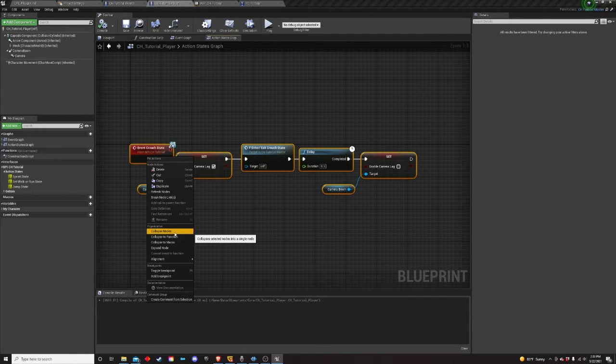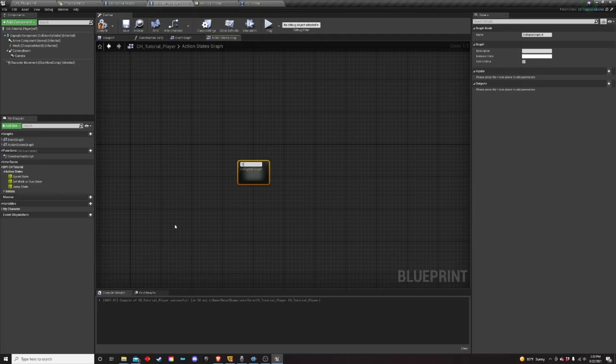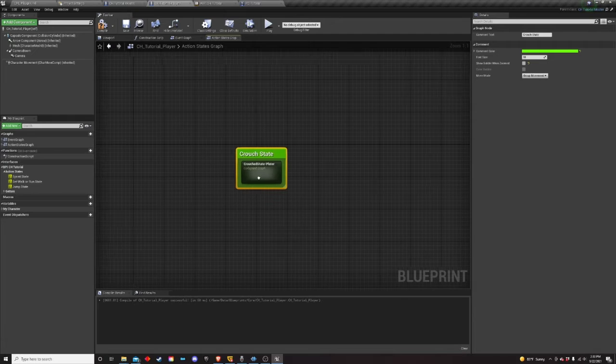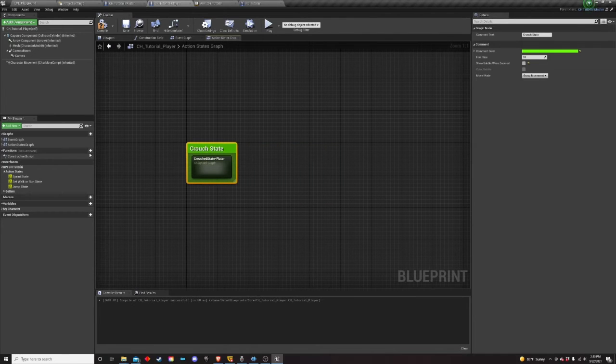Let's collapse this to node. That's right. Sorry, don't do function. It won't work. Crouch state dash player, because it's the player override. I think I'll fix it later. This is gonna be a long video. Go ahead and make that a green. Let's tighten this up a little bit. Compile, save. You can close that for now. We'll come back to it.